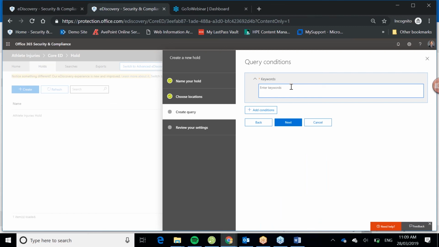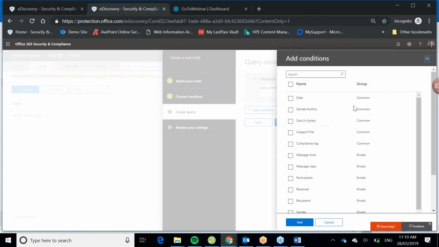You can use search operators, and, or, etc., into this, comma separated. So we just look for injury, ankle, just to give some context to that. I can add other conditions.